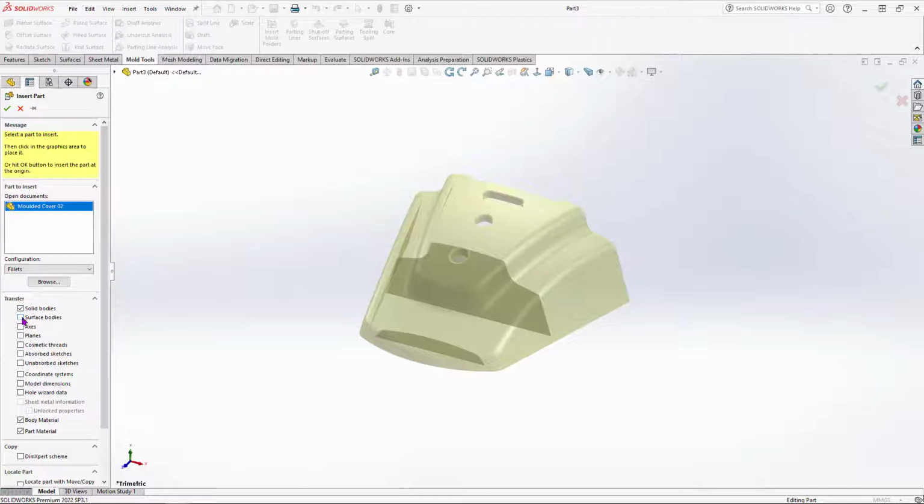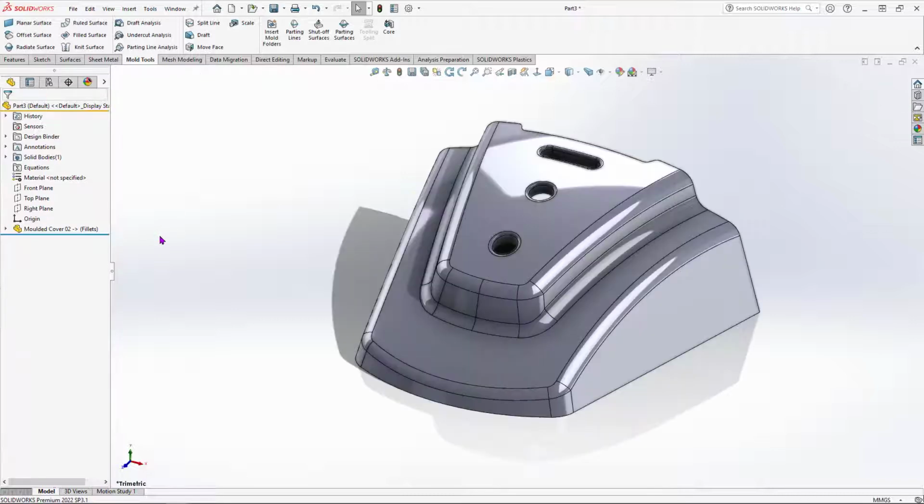I don't want any surface bodies, I don't want any planes, I don't want the part material, I don't want the body material. I literally just want the outside solid shape of that part itself, because that is going to be my cutting tool to cut away that shape from inside the mold tools. So that is what's going to form the actual mold. So I only want solid bodies, so then I'm going to click on the tick.